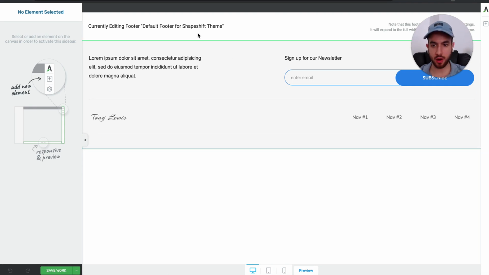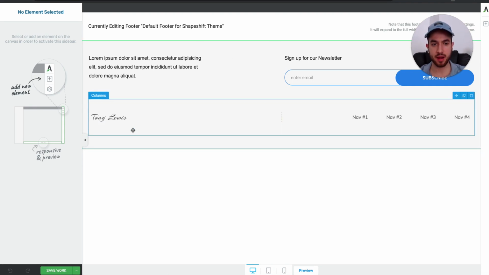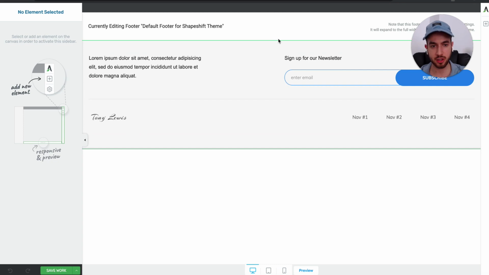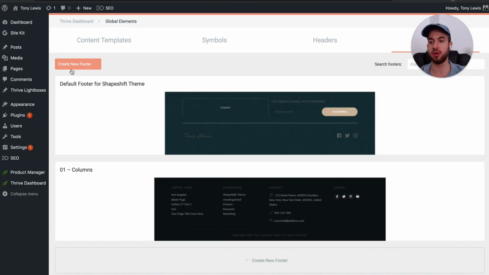Oh, okay, so it's showing up fine. Now, the problem is that if you try to edit your footer from within the global elements section, you don't actually get to see what the footer looks like in contrast with the rest of the site, which is why I personally like to edit my footers right from within the homepage, just like we did with the header.